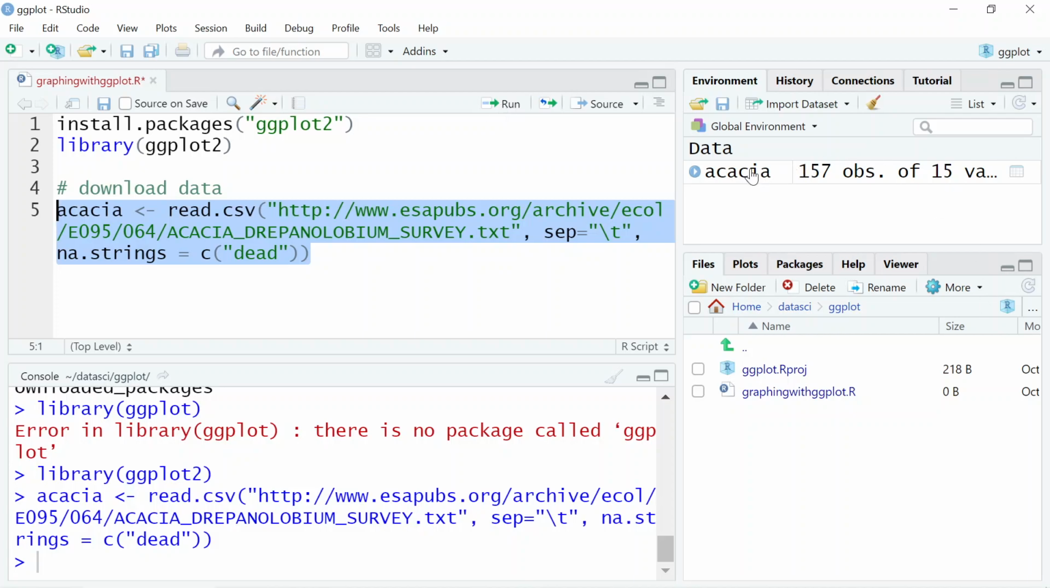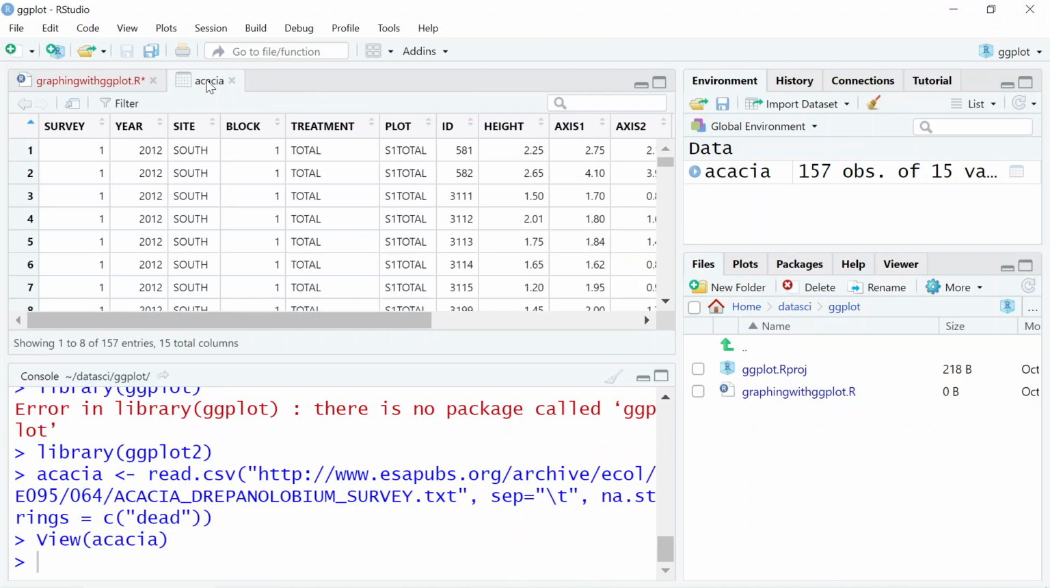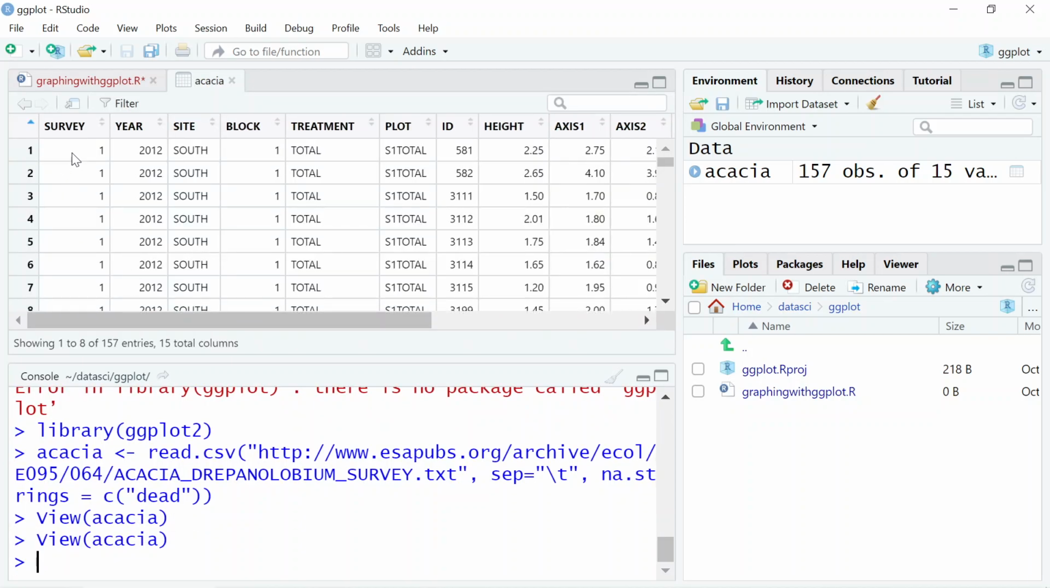Let's look at the data. The first thing you want to do when you import data is to look at it. So remember, I can click on the object name in the environment, which automatically sends this command to the console, View(acacia). I could also write that in our console directly.